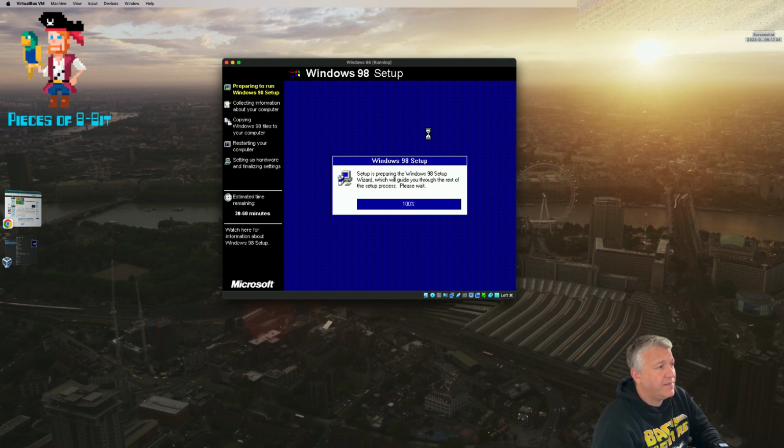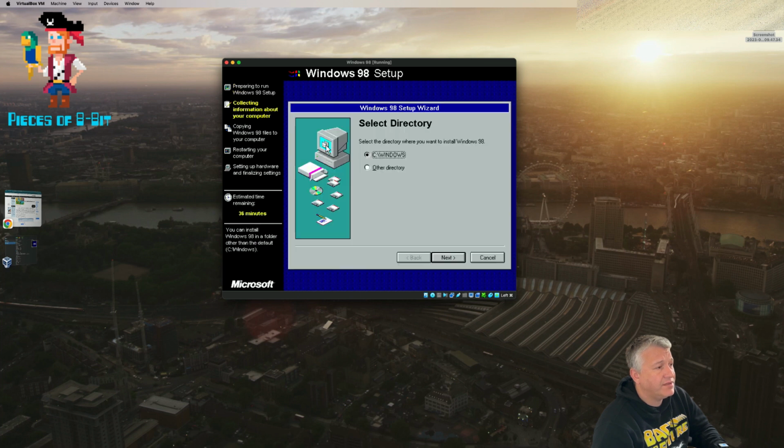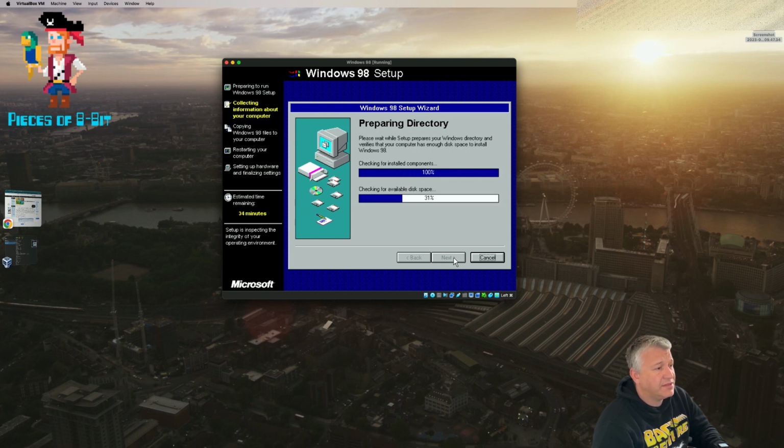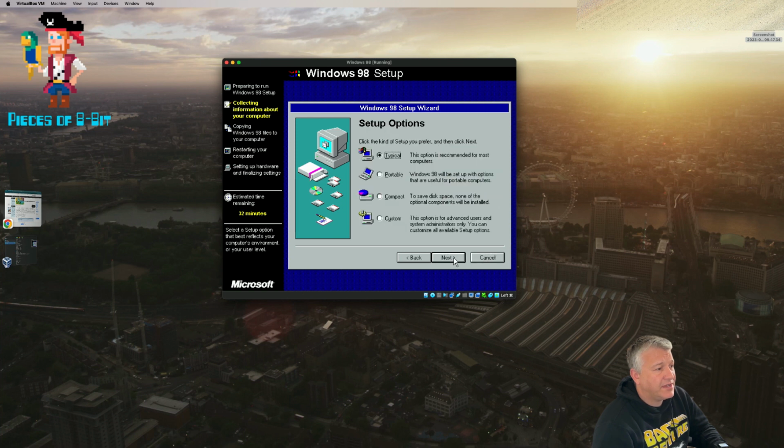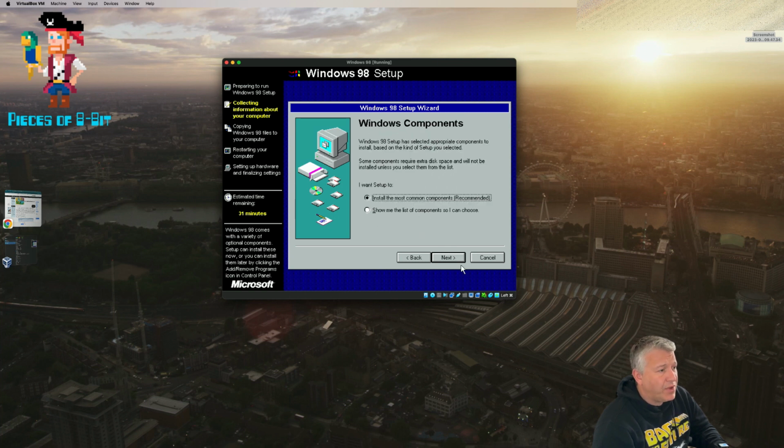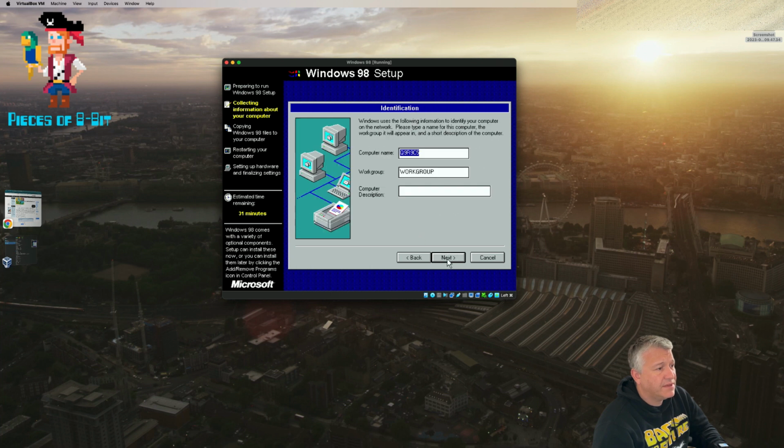There's not much to it. Takes a little bit of time, so we'll obviously skip over some of these bits. We're just going to accept all of the standard settings here, nothing too clever. We just want a base setup of Windows 98. So just checking we've got enough space available. We're going to run a typical install. If you want to go and set some other bits and pieces up, feel free to do so, but the typical install is more than suitable for playing all the games that you would like. We're going to install all the most common components and we're going to give it a name.